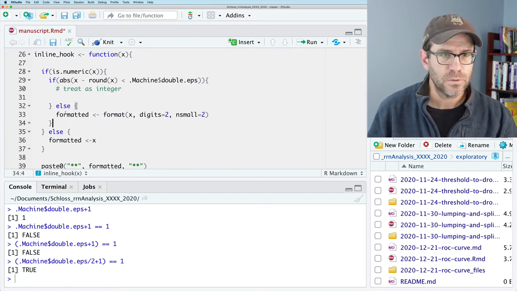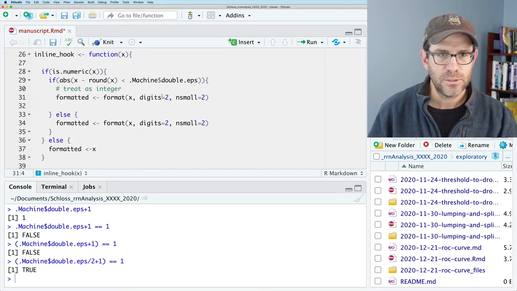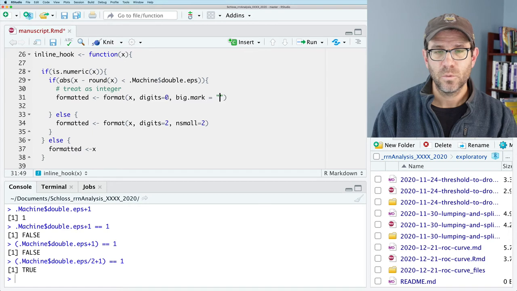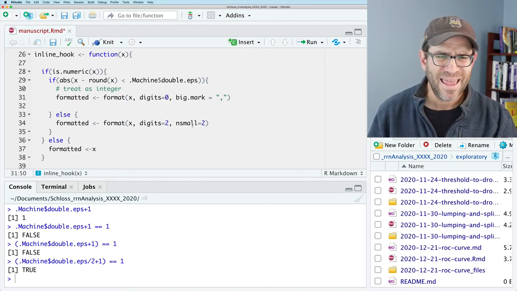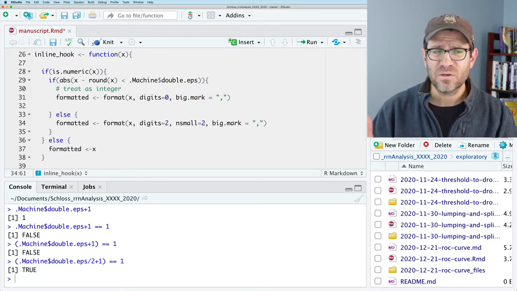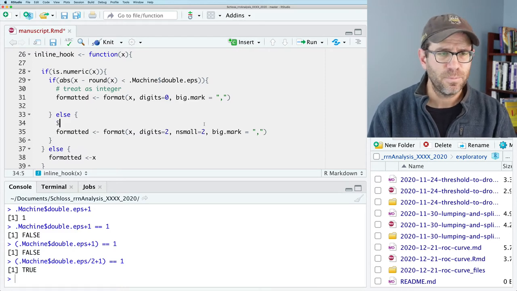What we'll do is borrow this, and I'm going to say digits equals 0, and then I can do big.mark equals comma. That means at the thousandth place, put in a comma. I don't have any values in the thousands that are floating point numbers, but I'll go ahead and put big.mark there as well.